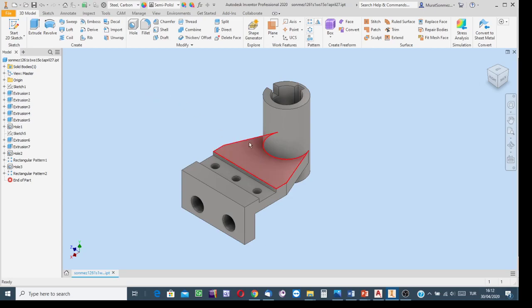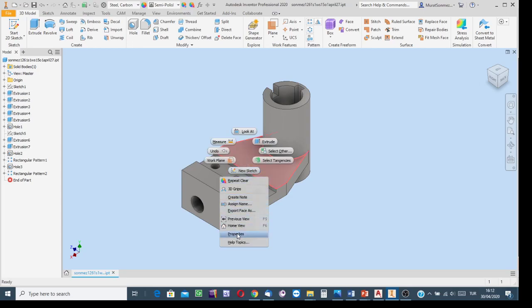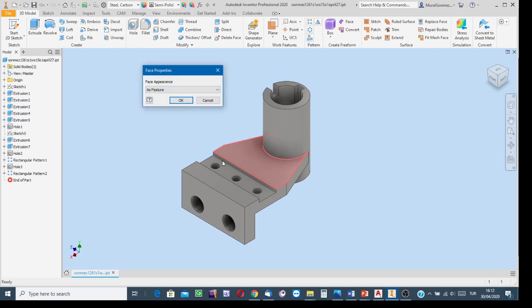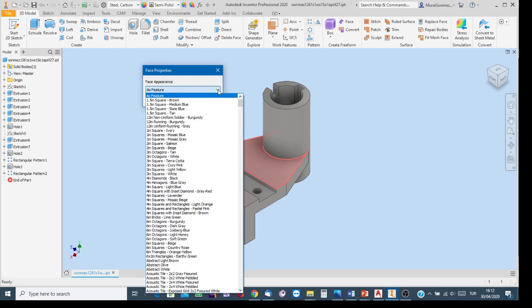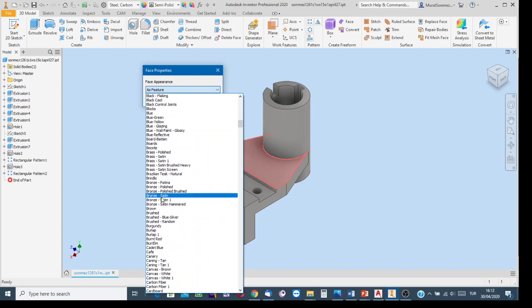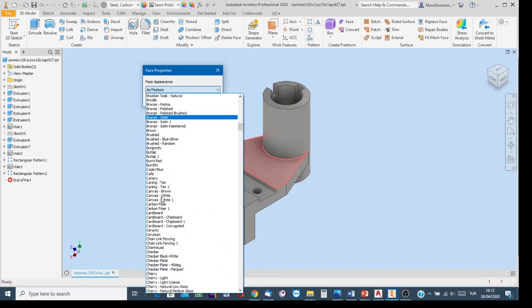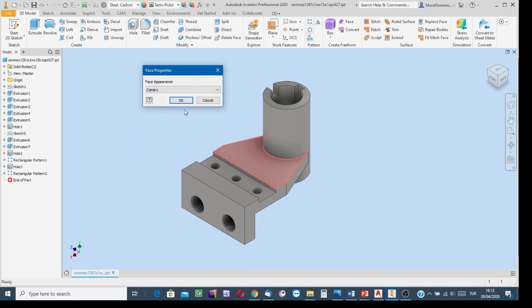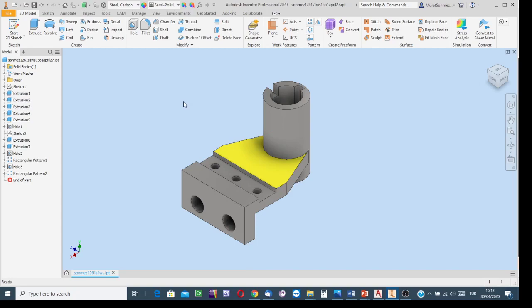OK. Classical method, repeat again. Select the surface, right-click, and then select Properties, and then from the list in the dialog box, clicking on the listing arrow, from the list select the dye option, color option, canary, and then say OK.